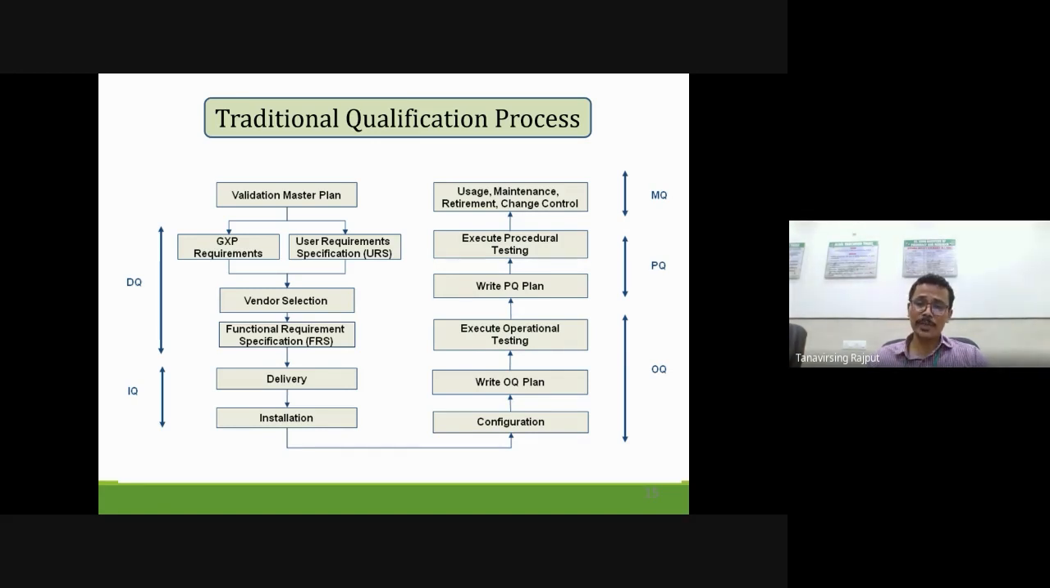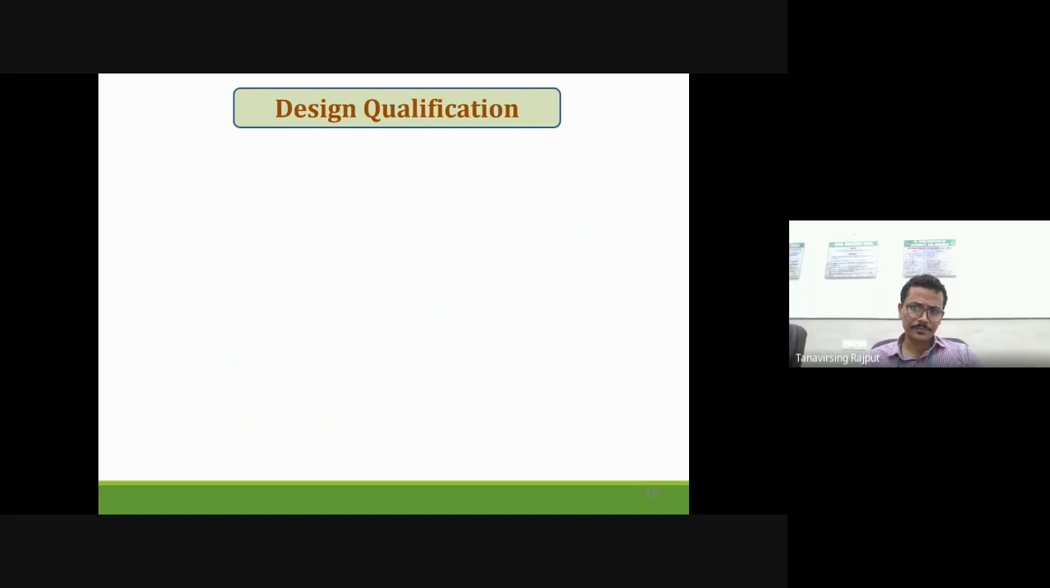Again, these are your operational qualification part, and these all are the responsibility of the vendor only. After that, the performance qualification part and the execute procedural testing. These are all the performance checks done by the manufacturing person. The last one is your usage, maintenance, retirement, and change control regarding the same.